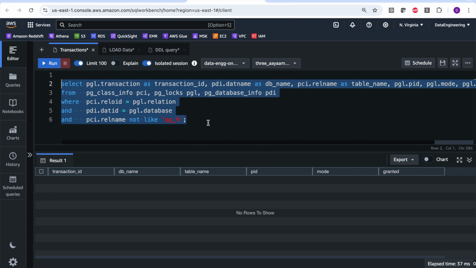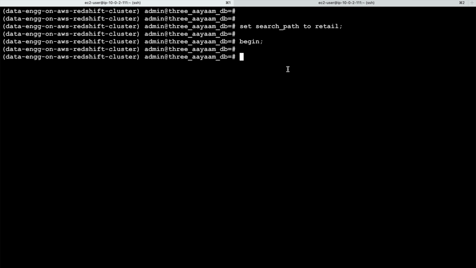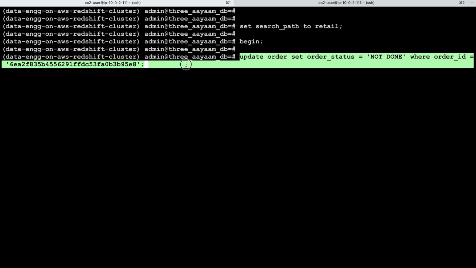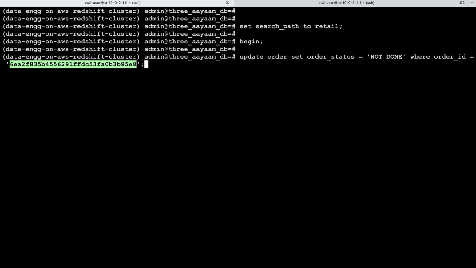Now what I will do is go to session 1, start a transaction, and see what lock I see on that particular table, on that orders table. So this is my first session. Let me start the transaction with begin. Now I'll be running this update statement. So it is update orders, set order status equal to not done, where order ID equals a certain value. I'm using this particular order ID, and the table name is orders.